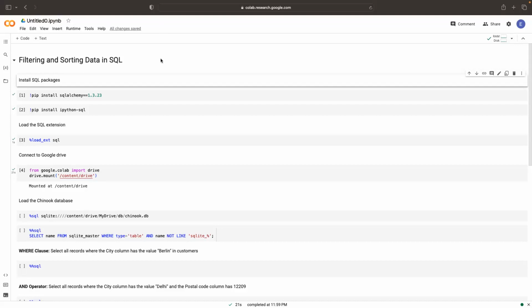Today we'll be looking at filtering and sorting data with SQL. I'll walk you through the different operators or clauses or statements that we use to filter and sort data. And we'll do all of this using SQLite, which is loaded on Python via Google Colab.